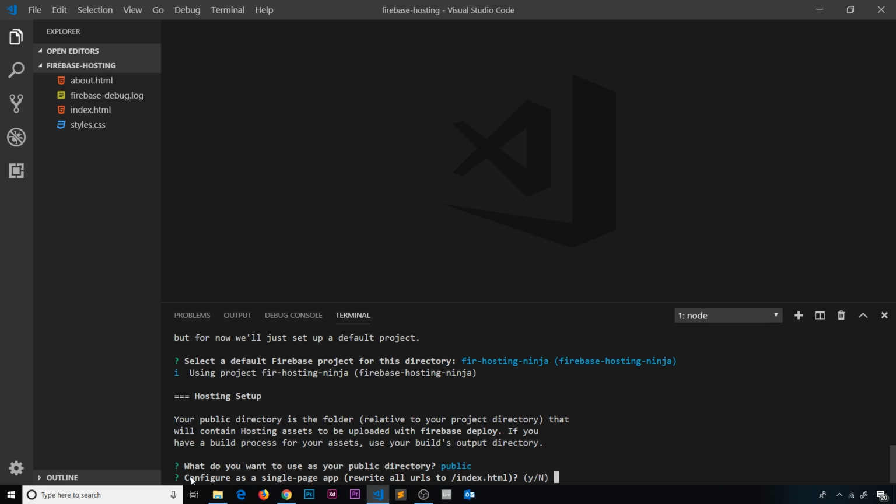Okay, now it's saying, do we want to configure this as a single page application, i.e. rewrite all URLs to index.html? Now make sure you choose no for this option, because this rewrite is for single page applications only, maybe something that you create with Vue or React.